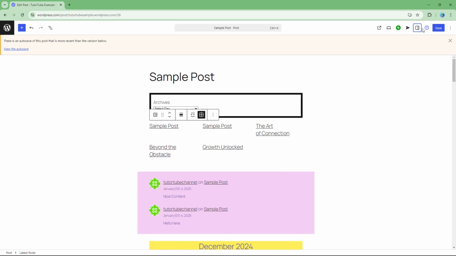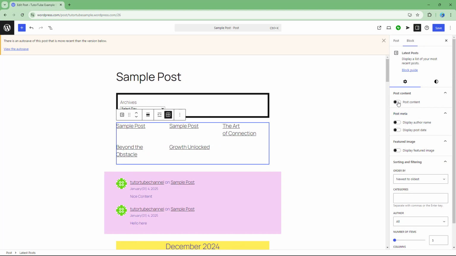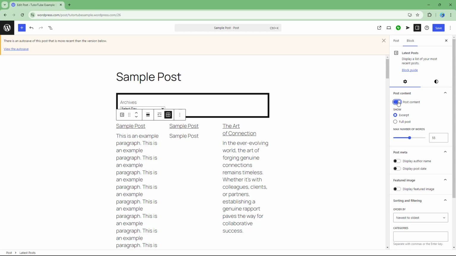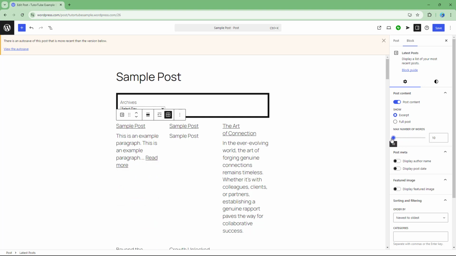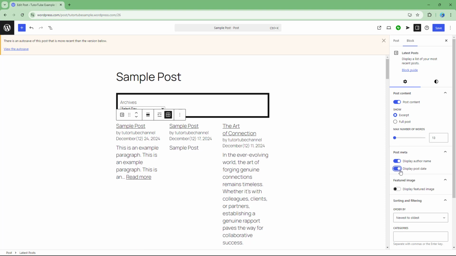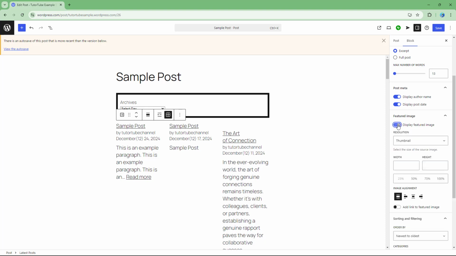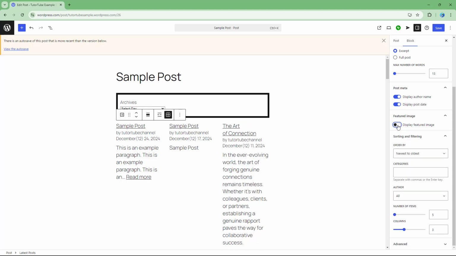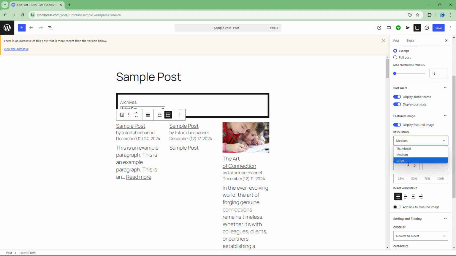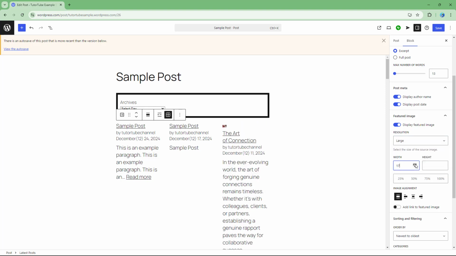Over here on the properties section of this block, you can let it display the post content and get the full post, or just the excerpt, just like this. You can change the maximum number of words that is displayed, and so forth. You can also display the author name and the post date. You can also display the featured image, if any, in thumbnail or medium or even large mode, and change the width and height according to how you want, just like this.